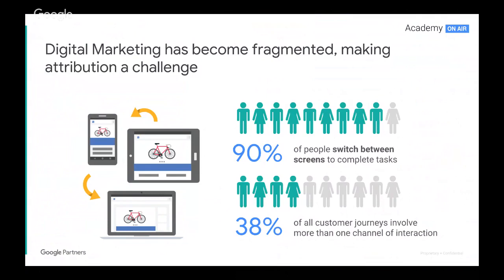Over 90% of people now switch between screens to complete tasks. Typically, they start on a mobile device, then go onto a desktop device to do a little bit more research, back to mobile, and then finally convert on either desktop or mobile. So there are multiple devices here that we need to account for. Also, 38% of all customer journeys involve more than one channel of interaction, potentially email, display, video, search, of course. All of these different channels now need to be accounted for in the customer journey.